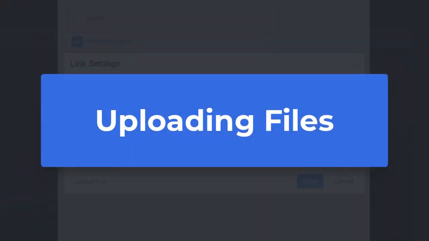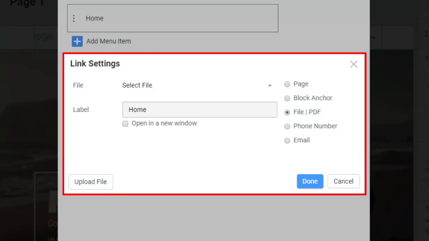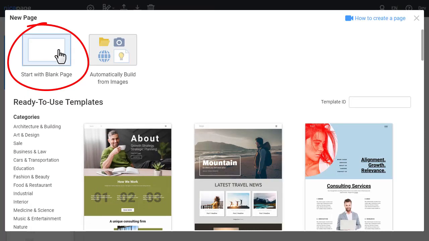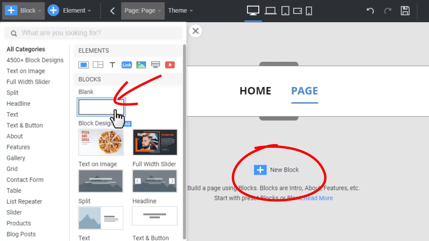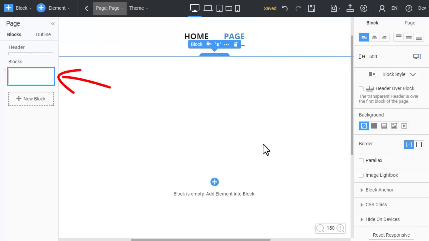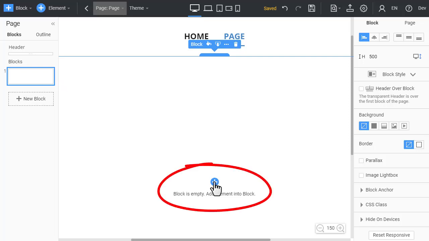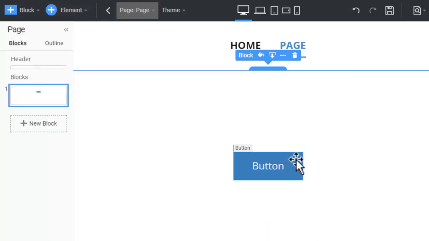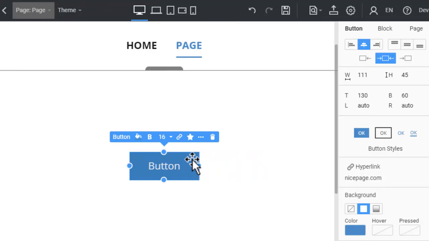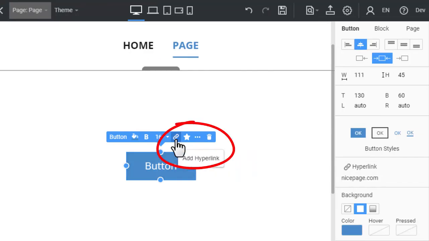Uploading files. In Nicepage, you can add links to files uploading them from the Link Settings dialog for the menu item, button, or hyperlink. Create a blank page. Add a blank block. Insert a button. Click the button to select. Click the link icon in the toolbar or hyperlink property in the property panel.